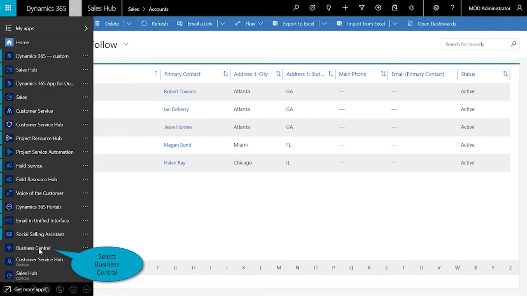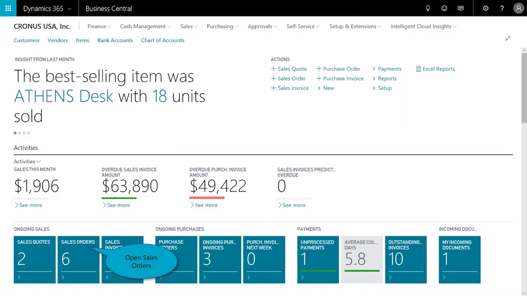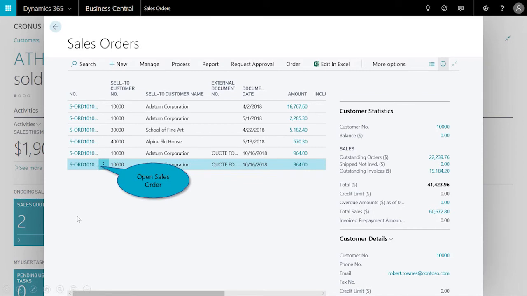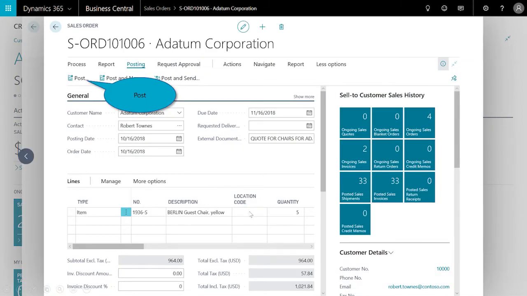Notice for my navigation, I'm not logging in or out. I'm just simply choosing the Dynamics 365 product. And here, I'll open up the sales order tiles. I've got 6 orders, of which this happened to be the one that was sent over, the last one in the list. And there you see the 5 guest chairs for this customer.